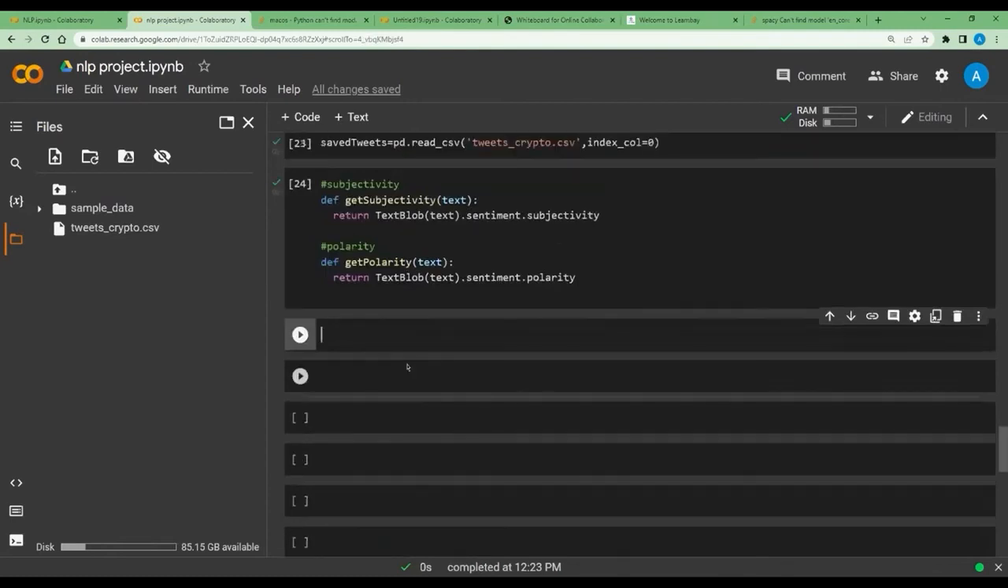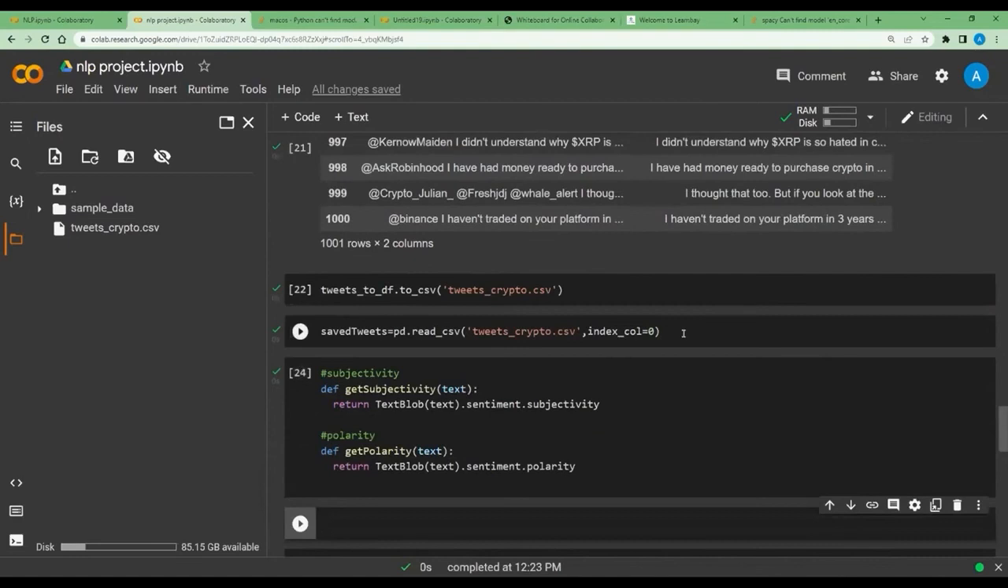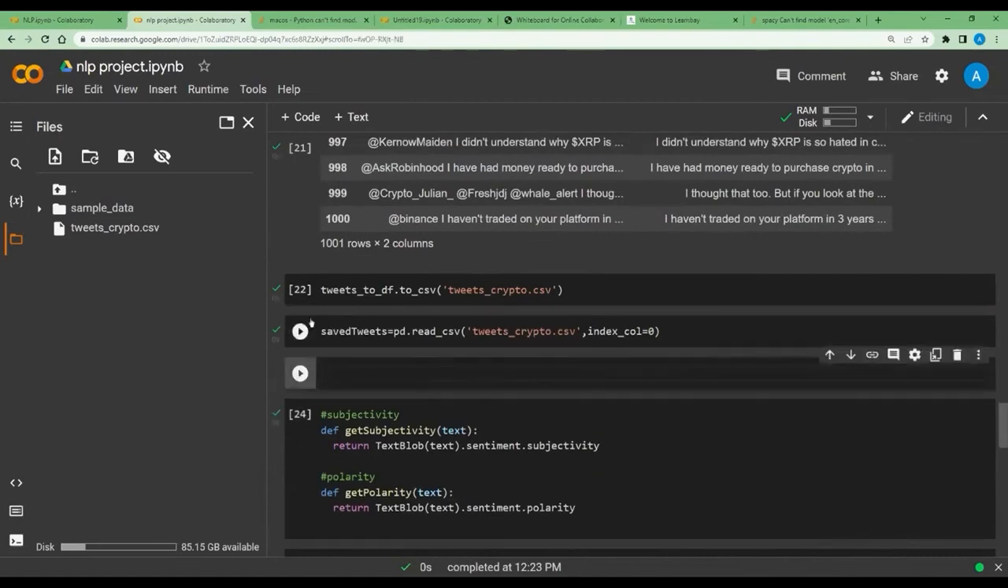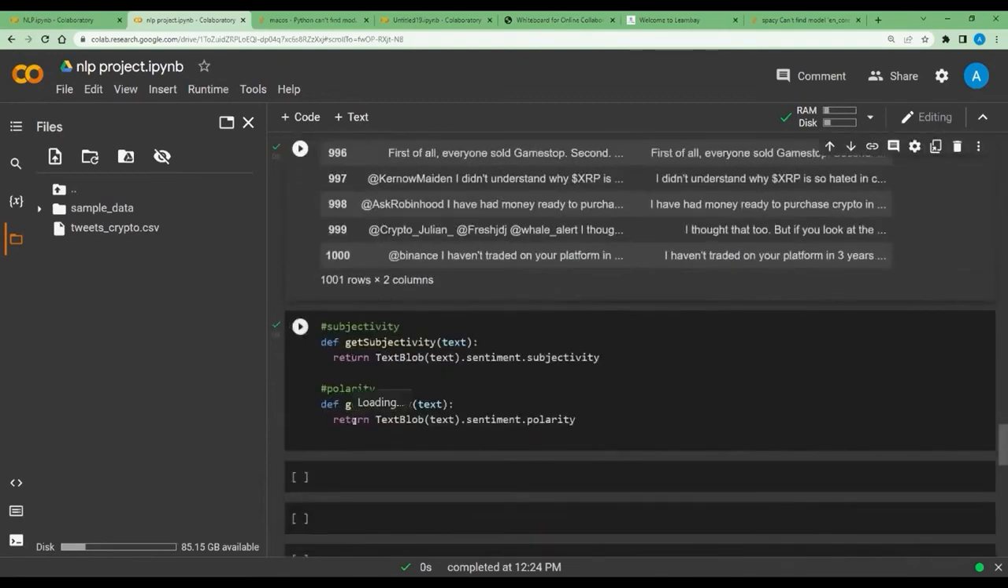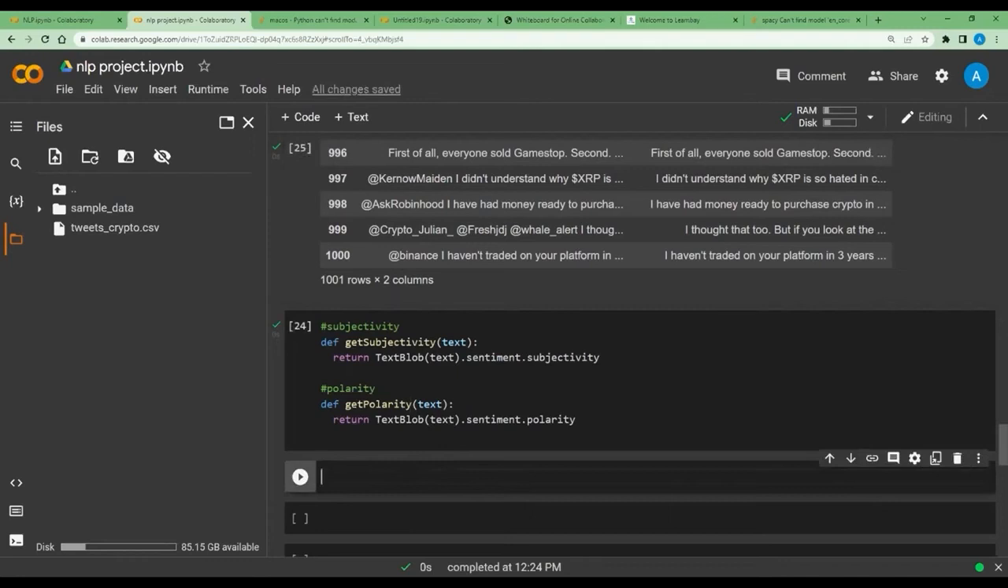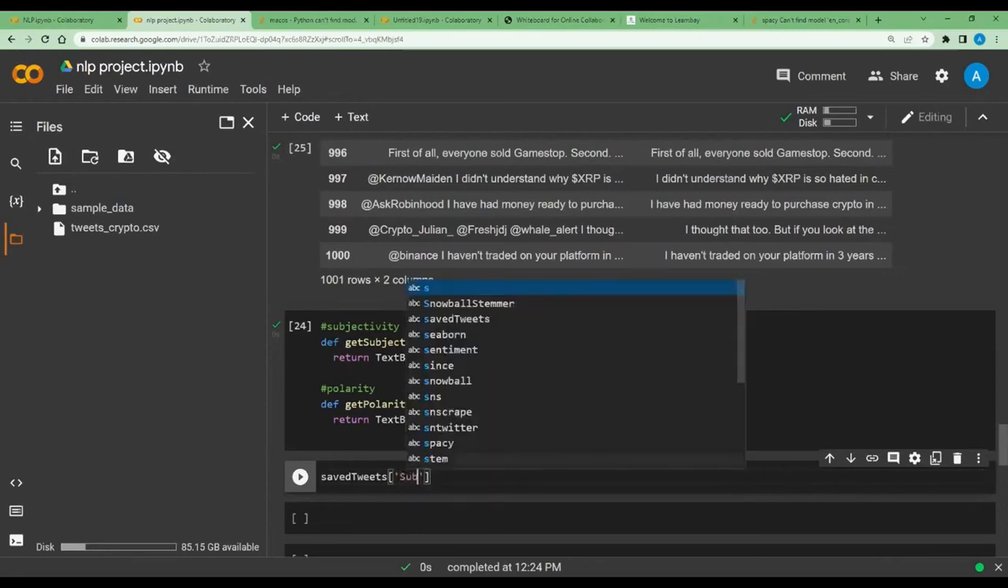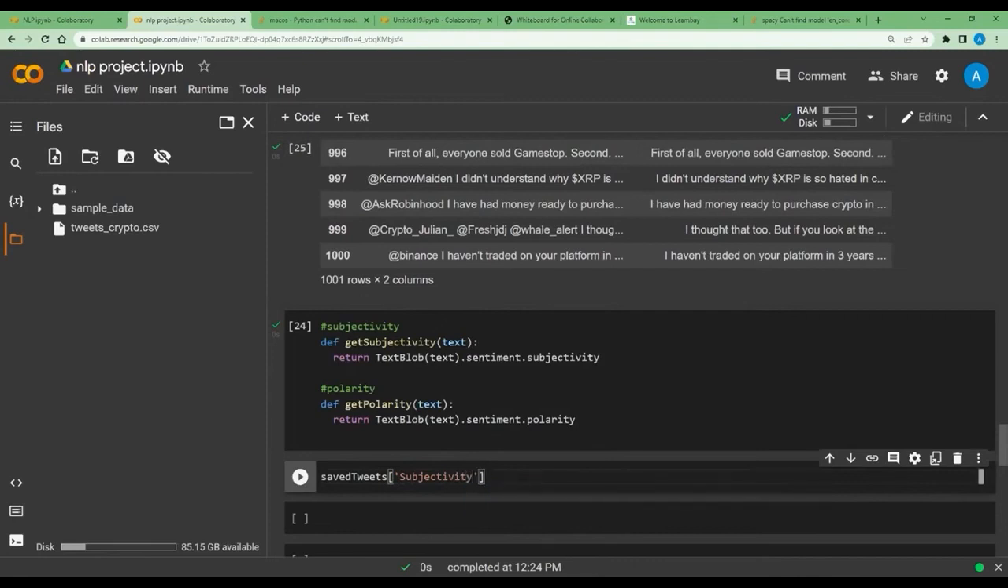Let's see the data frame that we have. We have not seen the data frame yet. Look, tweets, clean tweets. Okay, this is the data frame that we have. I need to create another column with the name subjectivity, and polarity. So for that I'll start writing and let's see how it goes. So df of tweets, and in the brackets I'll write the name of the column. Let me name it subjectivity itself. Okay, subjectivity is the name of the column.